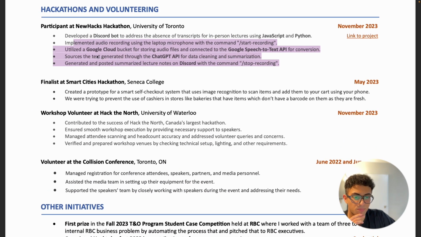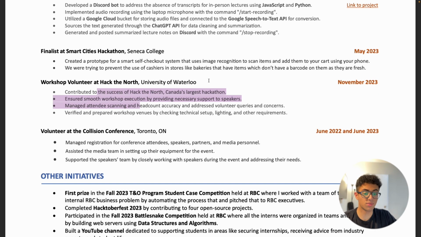As you can see, I've put in the technologies and stuff that I used to create the product in my hackathon. For volunteering, I'm just mentioning what I did there. Very basic stuff, very easy to implement.